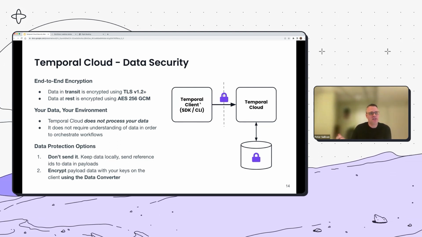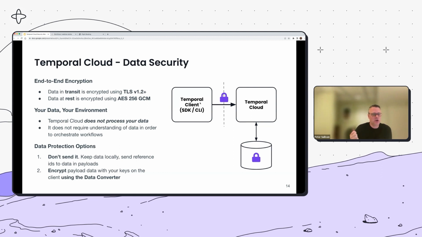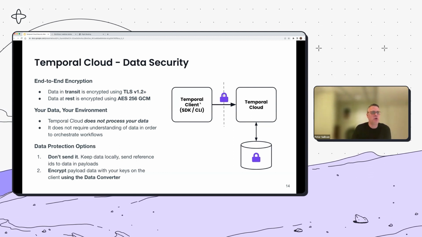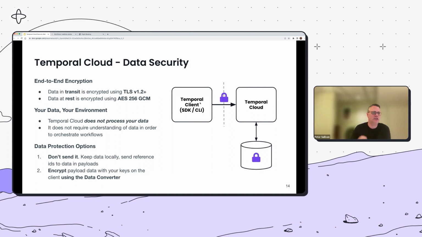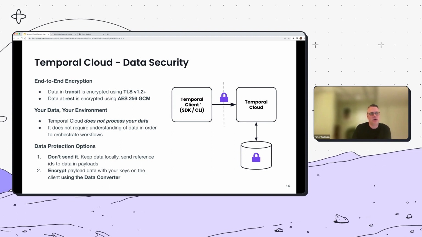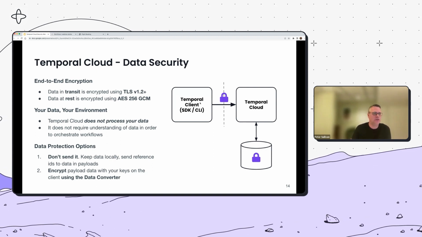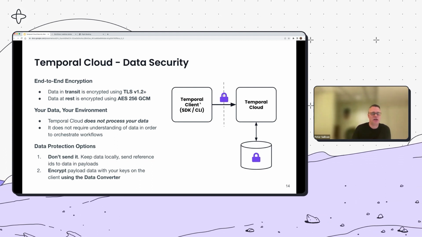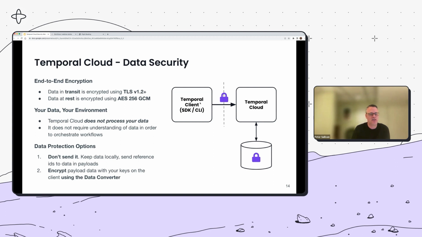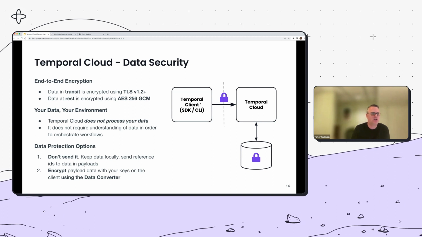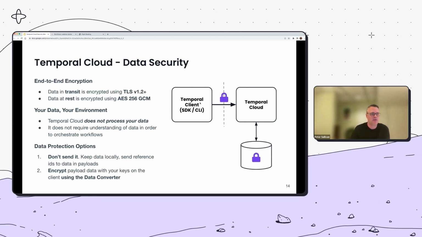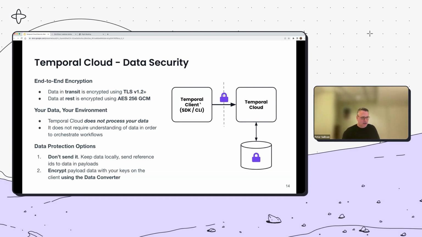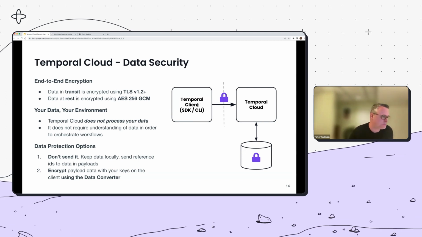You could only send references to data. You could store data in your local persistent stores within your environment that you have full control over, and just never pass data through to Temporal Cloud as part of workflow inputs or activity inputs or whatnot. Of course, you pass references in so that when the workflow executes, it can dereference the data and then use that as part of it. But that is your primary option if you're worried about sensitive data within your temporal implementation.